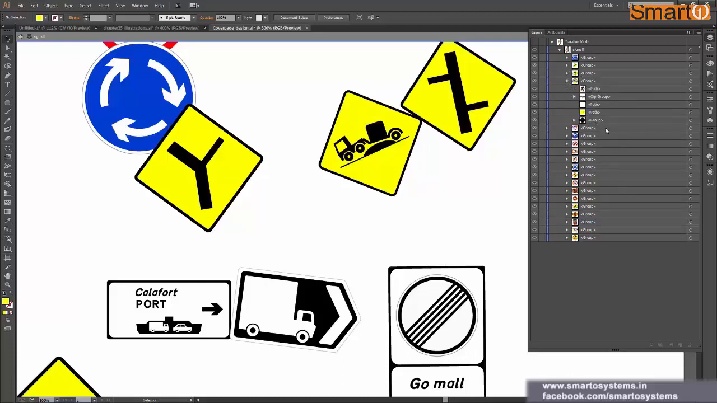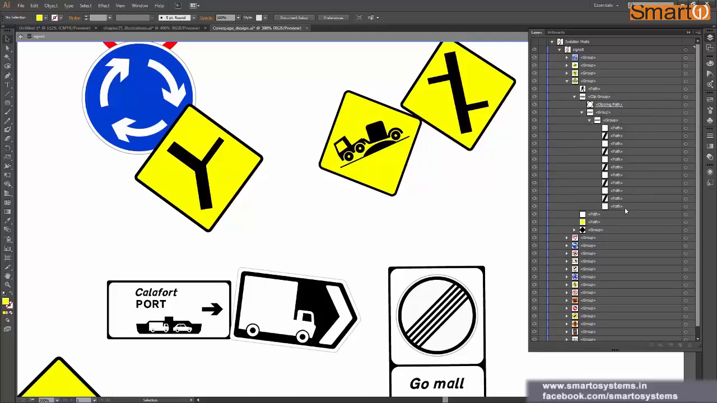So let me see if I have, in this group, if I open, I have one more group inside it. If I open that group, it shows me a compound path and a group. If I open this, there is one more group, and then there are several paths in that group. So this much level of detail you can just see within the layers itself.